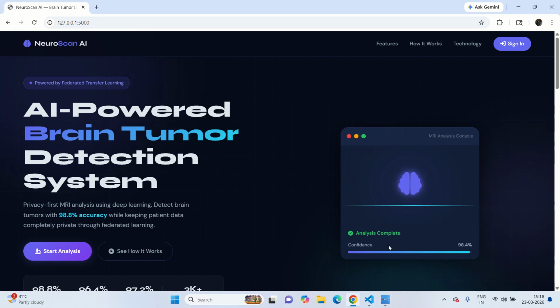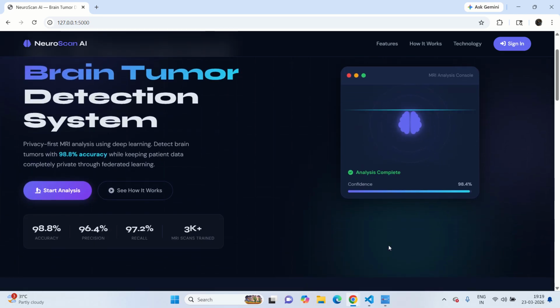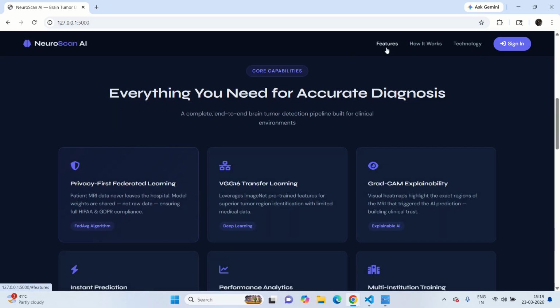So this is the final outcome of a project. The main project is brain tumor detection using Federated Learning. Here we used a VGG16 algorithm. So we will go with the features. This is the landing page, and here we will go with what are the features we have.